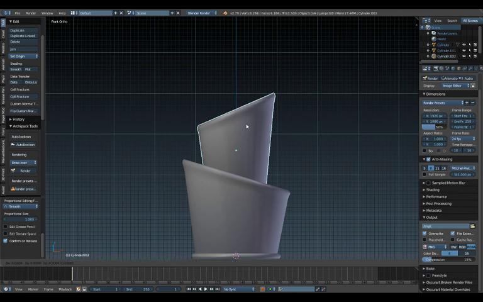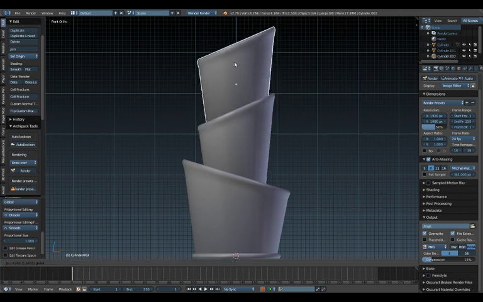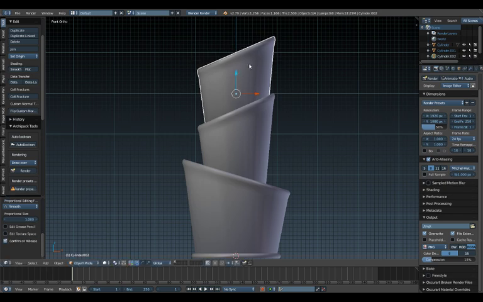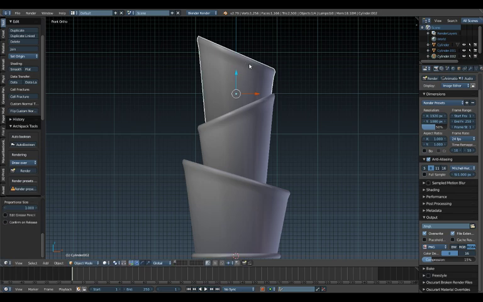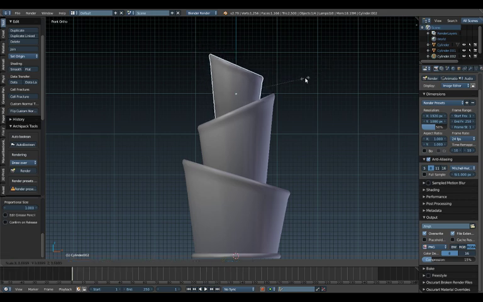Shift D, enter, move that up. Rotate on the Z axis 180 degrees. So just to do that, you hit R, then I hit Z to only focus on the Z axis, and then I type 180. And now we're going to shrink this down.